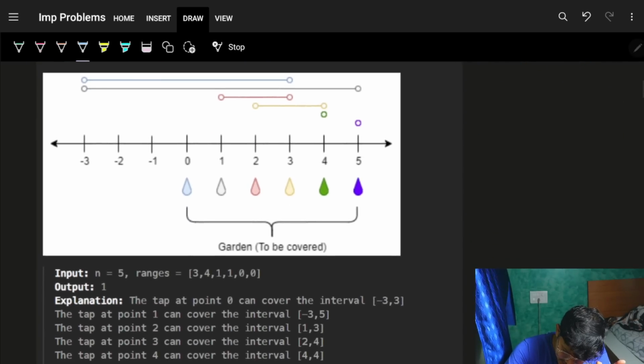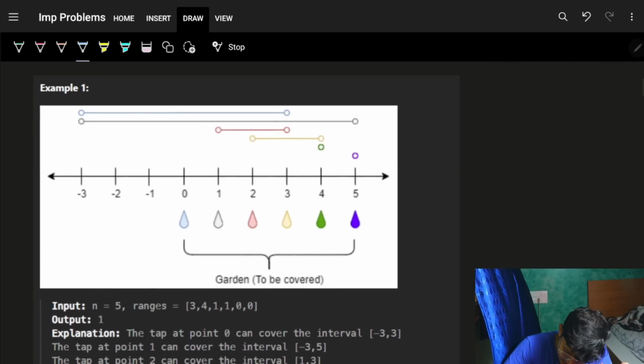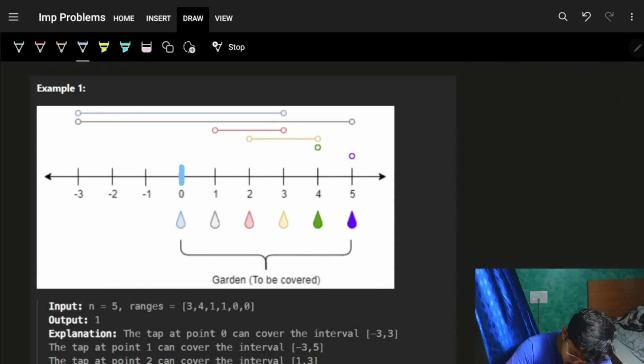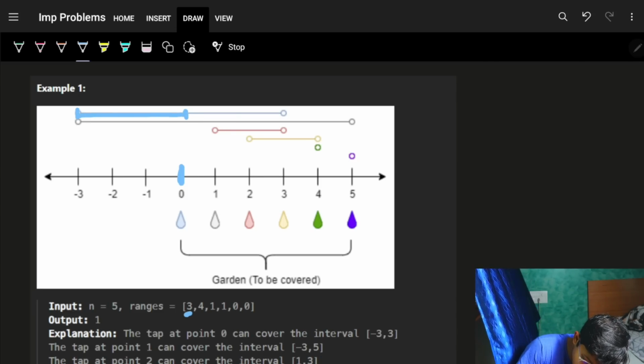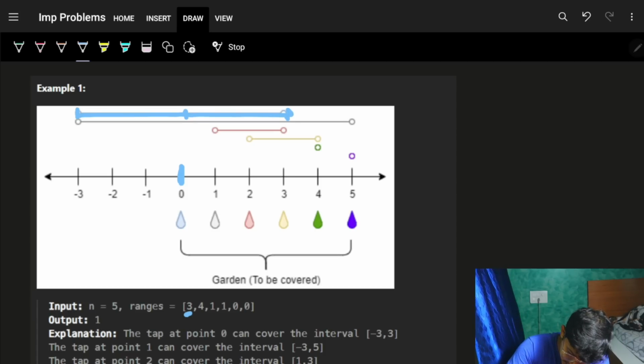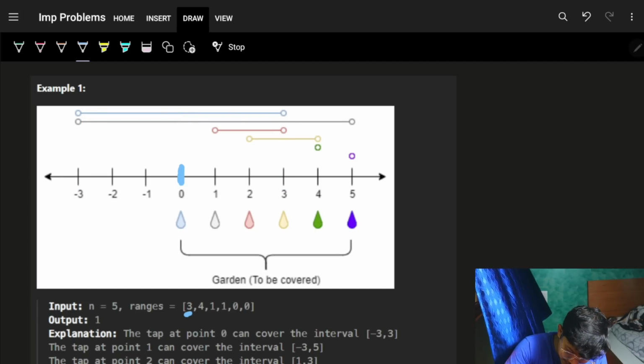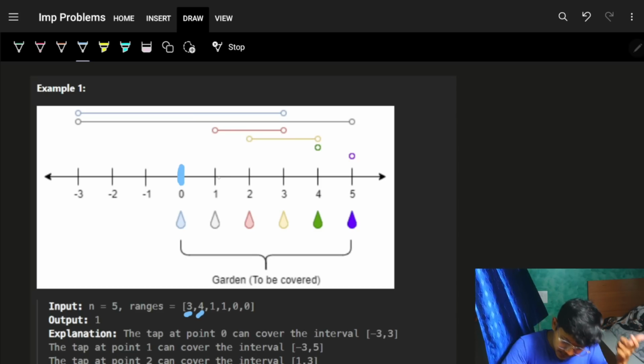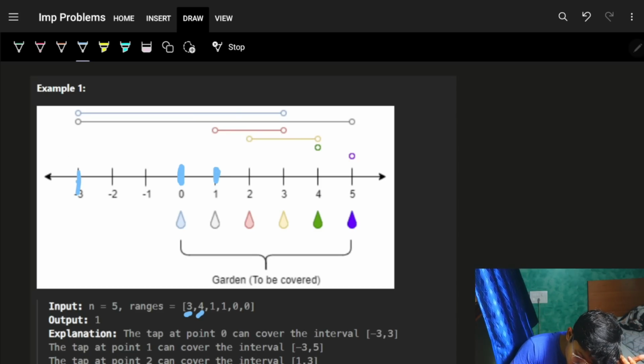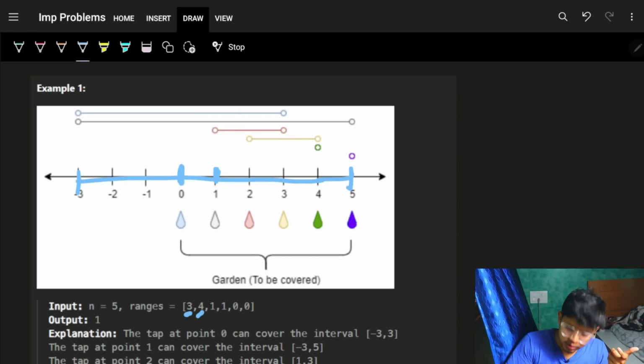In this example, I started from zero itself. For zero, it has a range of 3. So it can go from 0 minus 3 until plus 3. And the same goes for every tap. For tap 1, it can go from minus 3 to plus 5.